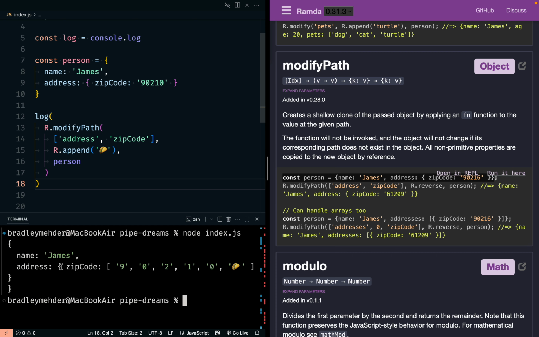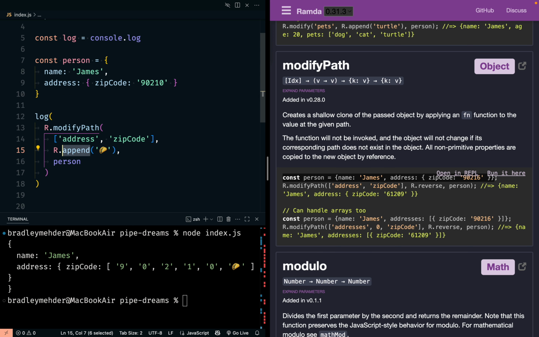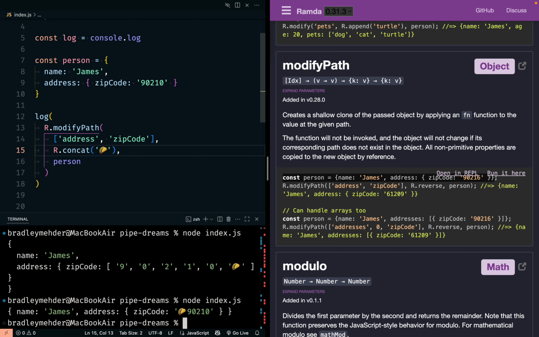And that gives us a new object with name James, address, zip code 90210 taco. And we're appending, so let's concatenate. I get name, address, zip code. And we're concatenating the taco. So actually I wanted to do it like this.